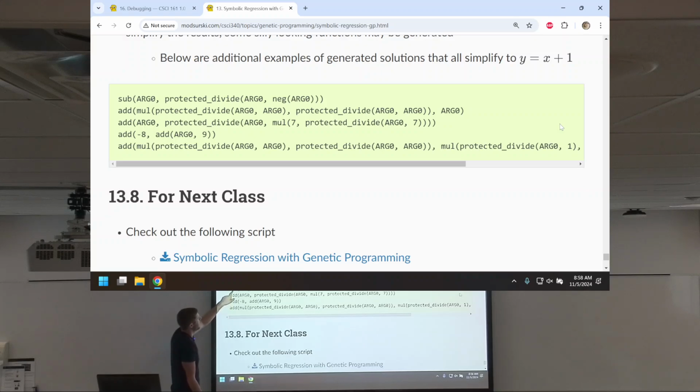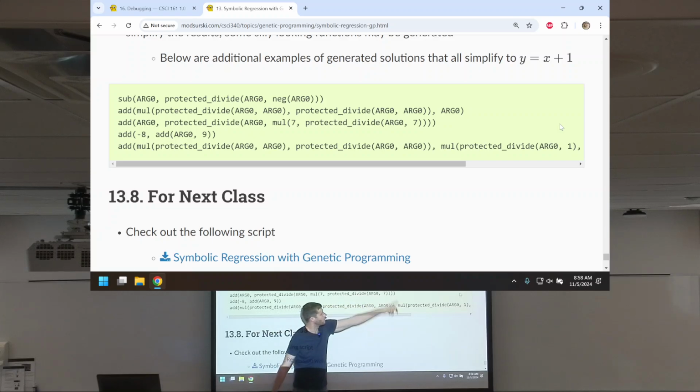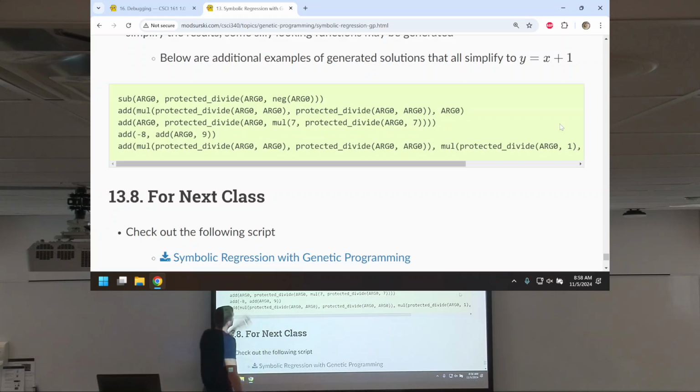What do we have here? Add the multiplication of the protected divide of that and the protected divide of that and arg 1. Well, what's going on here? So multiply 1 by, okay, this is 1, that's 1. Multiply 1 by 1, that's 1. Add 1 to arg 0. Okay, cool. We have to simplify it. All of these things, look at this one. Add negative 8 to the addition of x plus 9, x plus 1. It's all the same. But we have to simplify.